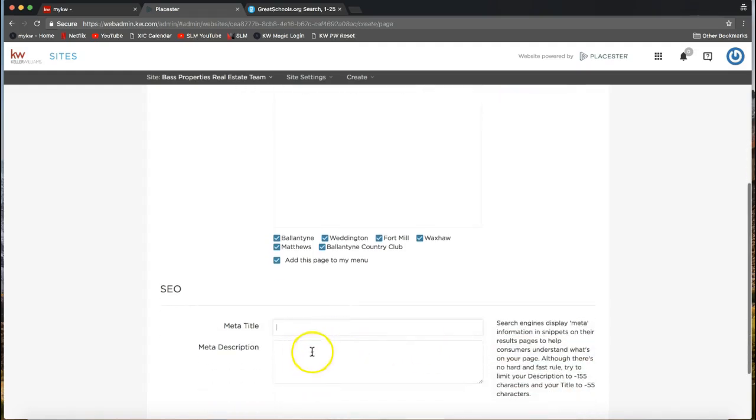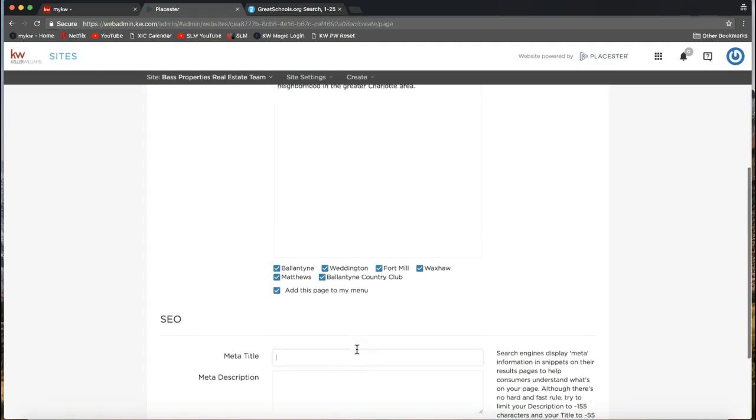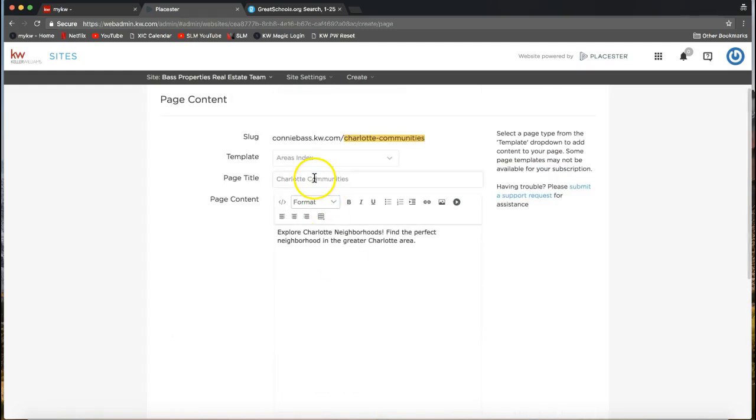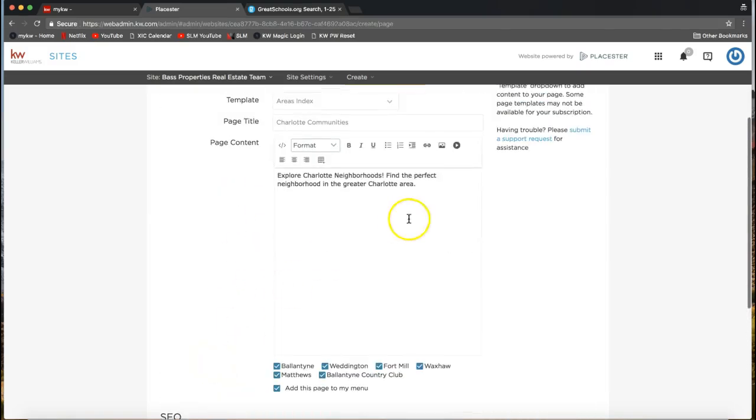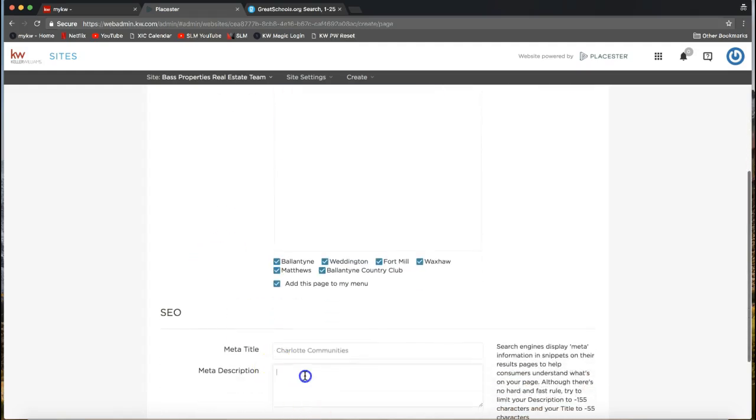And one more time for the meta title and description, let's just go ahead and copy and paste what we have up here. So we'll put in Charlotte Communities as the meta title, and meta description is what we have in the page content. Okay. Of course, this is your place for keywords, so feel free to really focus on keywords on that to help pull your website up.